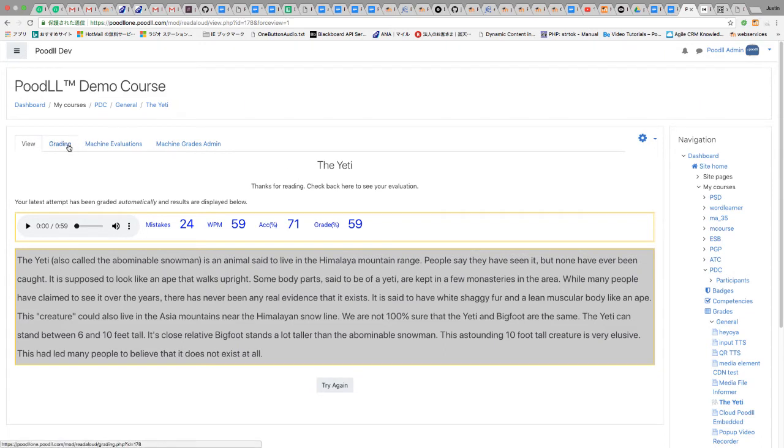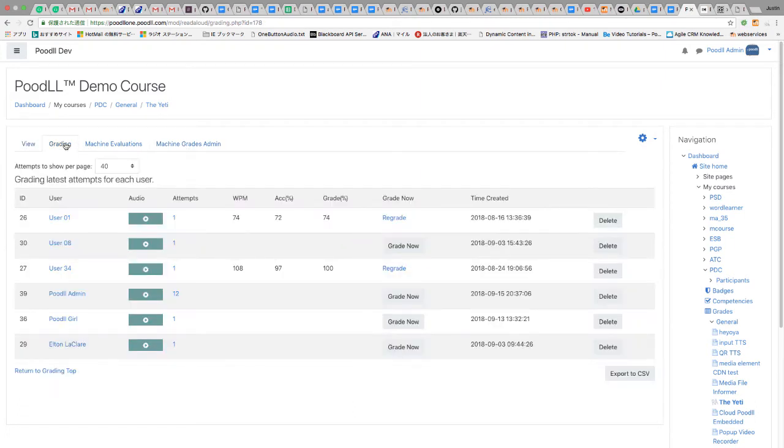At the top of each page, if you're an administrator, we have the grading, the machine evaluations, and the machine grades admin tabs. The grading is an entry point for the teacher to grade a student's submissions manually. They have a regrade button if the submission has already been graded. They have a grade now button in the case that the submission has not yet been graded.